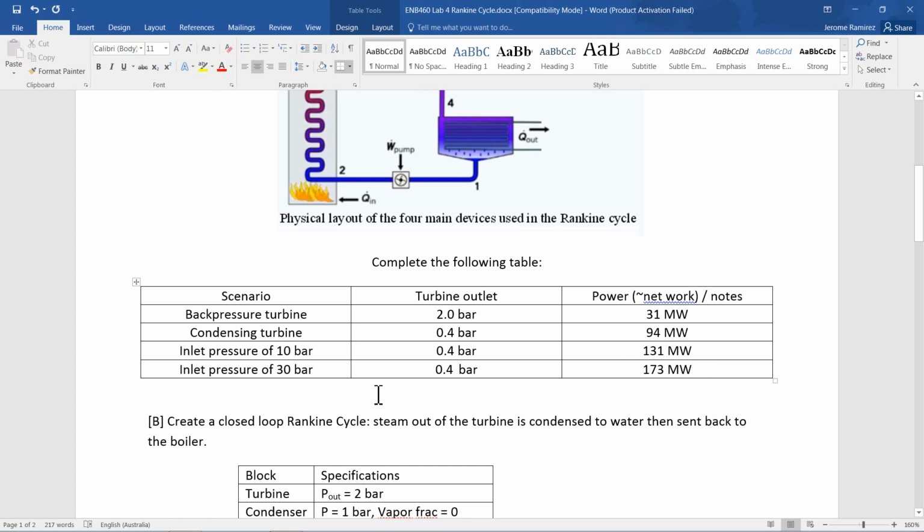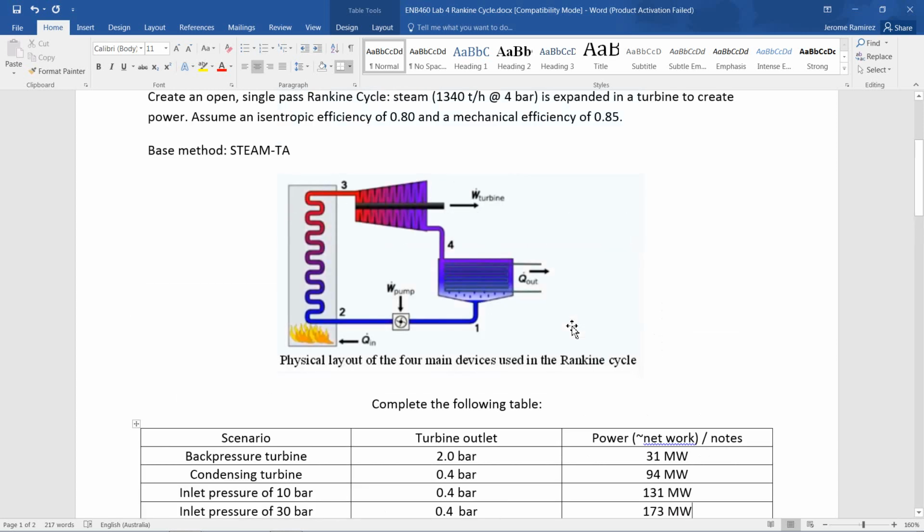But of course, if we change the inlet pressure, it requires either more heat to increase the pressure or a pump or a compressor, which is not likely. And then if we change turbine outlet from 2 bar to 0.4 bar, we need to design for a depressed pressure of 0.4 bar. So those are good considerations when designing a turbine.